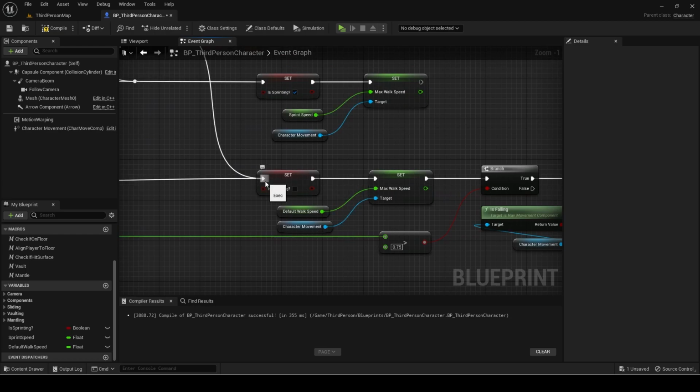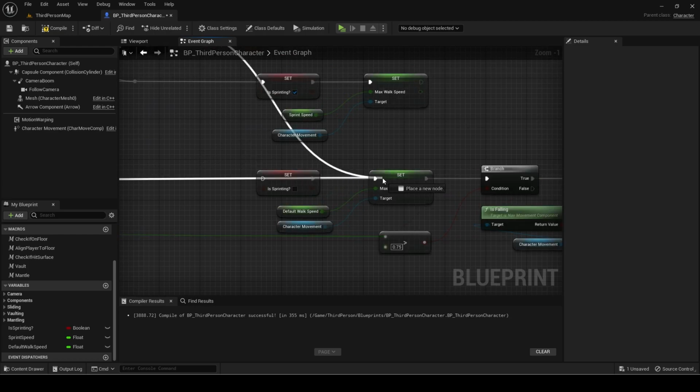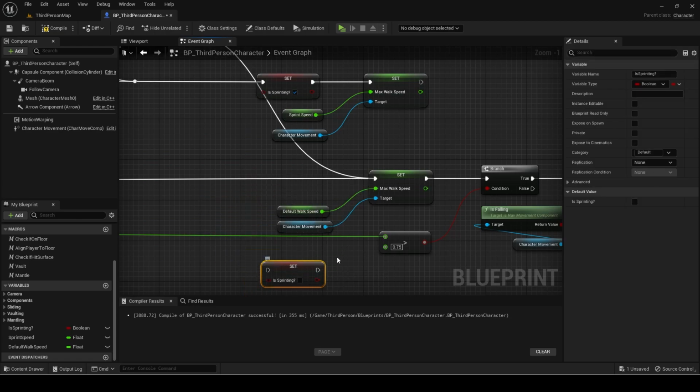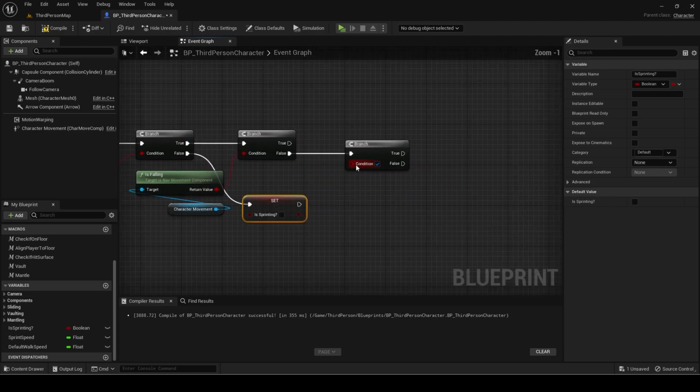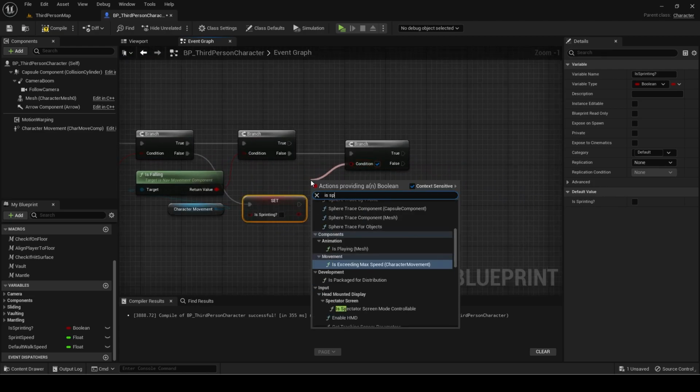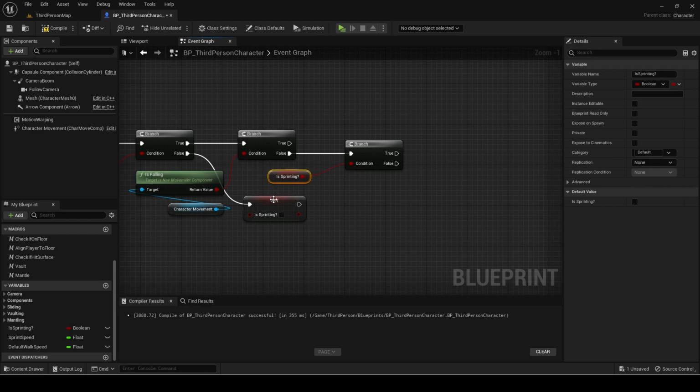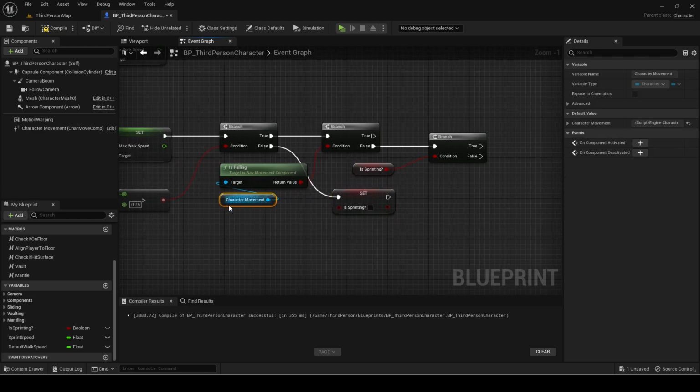Replace the connection from setting is sprinting to false to just setting the walk speed. Set is sprinting to false in this false path. Next we will check if the player is sprinting before the stopping animation actually plays. This is just an extra check so there will be no bugs.